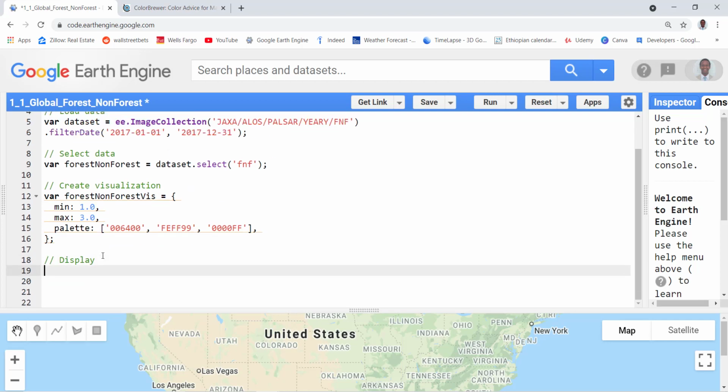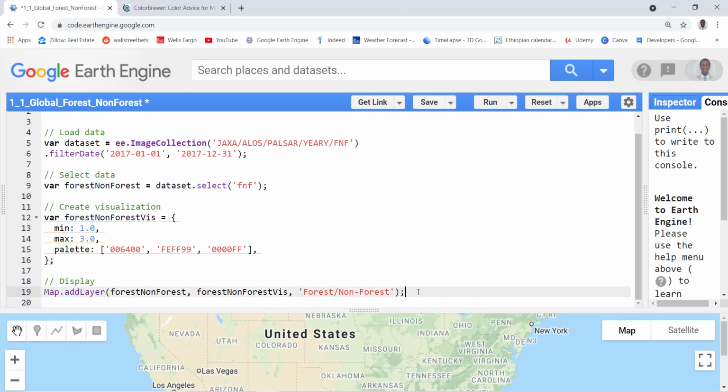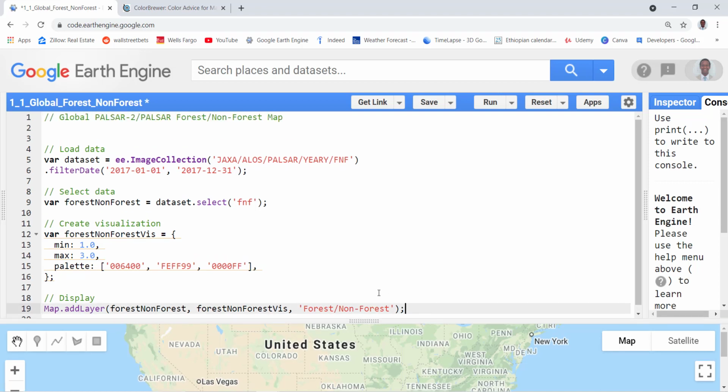And the last bit of the code is to display the data. I'll create Map.addLayer as always to create the visualization, and then I'll call the forest non-forest data here, which I've already created, and I'll input it here, and also pull here my visualization parameter. I'll create a name when I map it here so that I can remember what the name of that layer is. So I'll call it forest non-forest. And then I'll close the function by using a semicolon. That's how you close your statement using the JavaScript API.